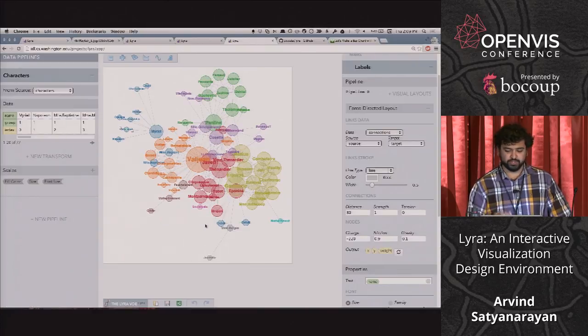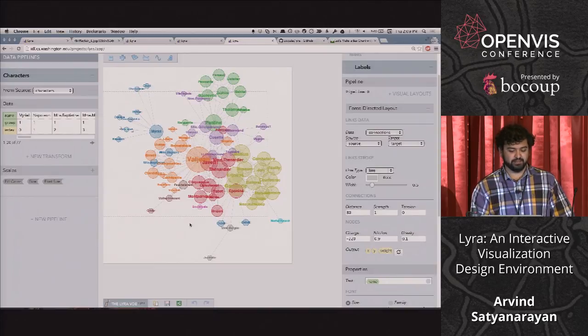And once you parse it, you can add interactivity like you can with D3 by registering event listeners and stuff like that. But it's definitely future work for us to figure out how to do interaction design both in Vega directly, declaratively, as well as in a tool like Lyra.